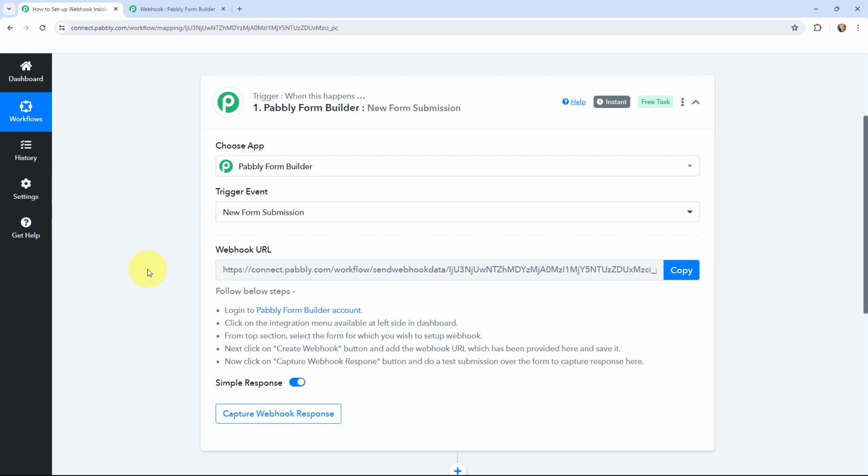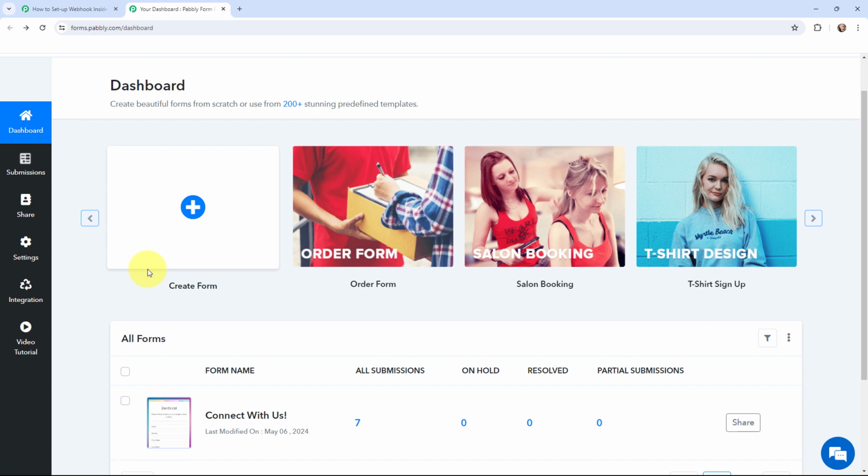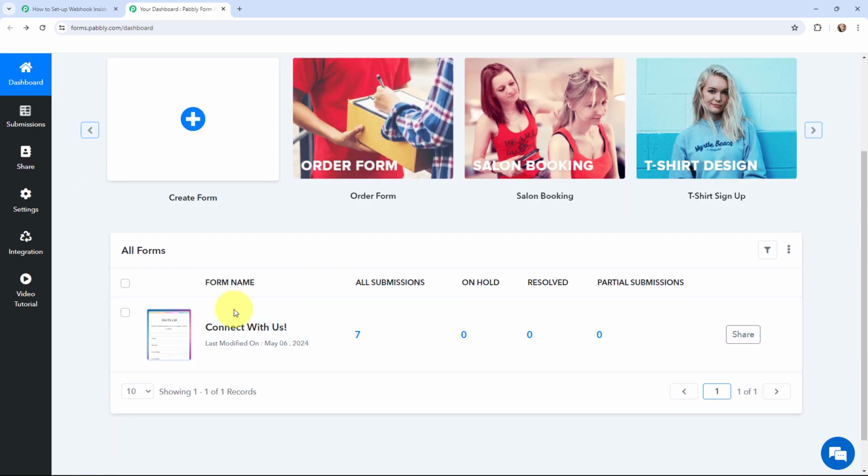Now I'm going to take you to my Pabbly Form Builder dashboard. This here is my Pabbly Form Builder dashboard, and in order to reach here you just have to go to Pabbly Connect and in the all applications page you are going to find Pabbly Form Builder. Over here this is the form which I have created by using Pabbly Form Builder. Now I'm going to connect this form with Pabbly Connect.